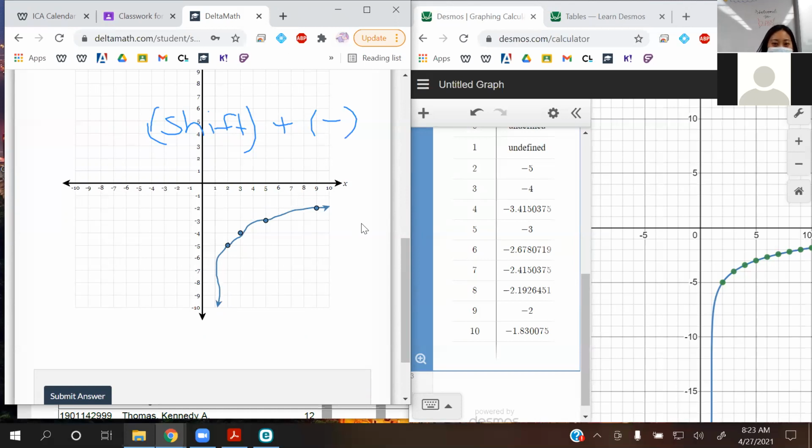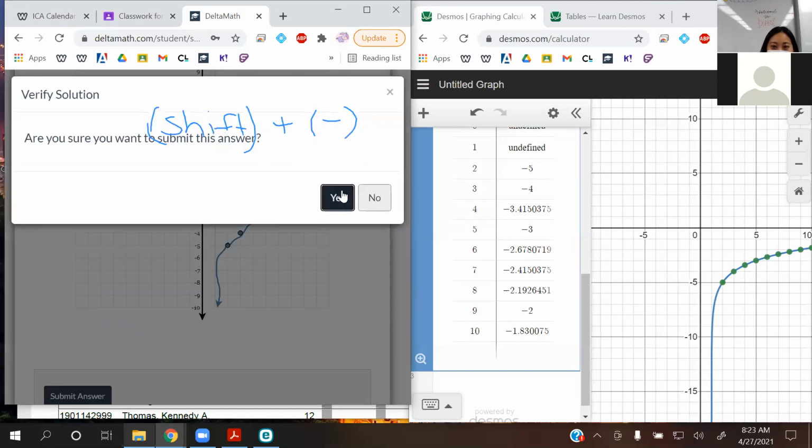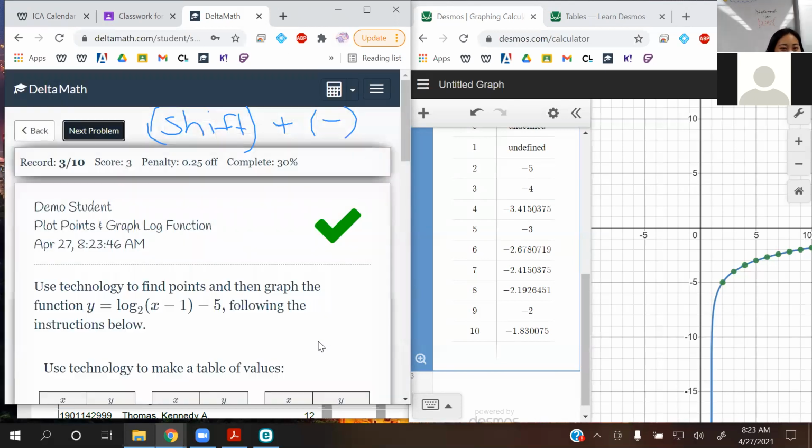There's only 10 problems of stuff like this. Let's see if this is too ugly for them or if they will take it. Okay, they took it, thank God. Okay, so that's pretty much it. Keep doing that 10 times, and then if you're done, you can feel free to leave.